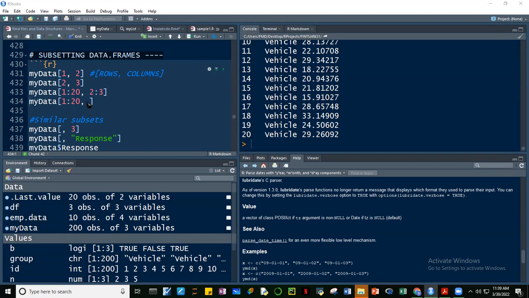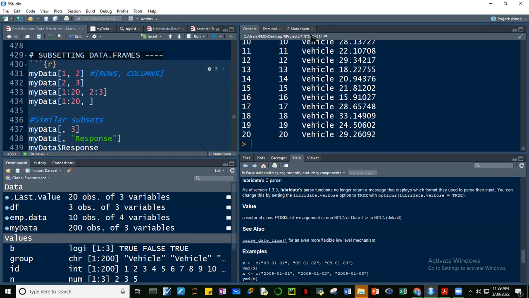Now, if you don't put anything in either the row or the column, ibig sabihin, include everything. So dito, row 1 to 20, okay, comma, nothing, ibig sabihin include everything. If you run this, yan, hanggang row 1 to 20, and then lahat ng columns, column 1, column 2, column 3. That's what this means.